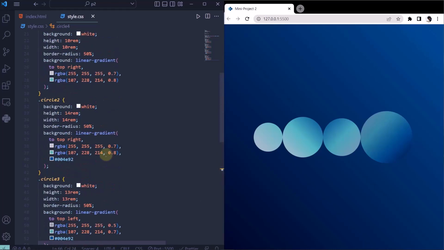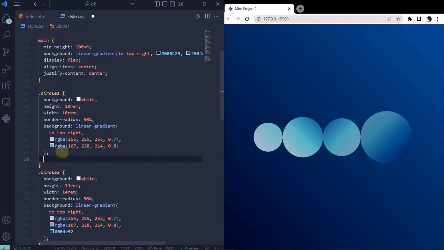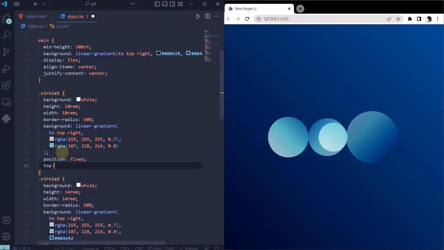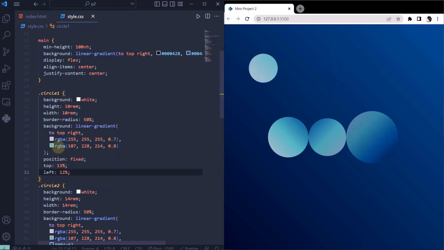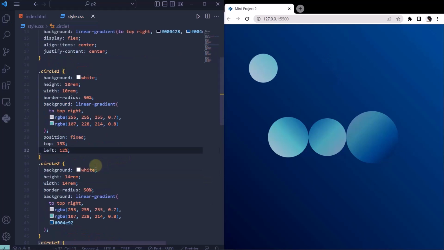Now what we want to do is place these circles at different positions. For that, we're going to come inside the circle number 1, and then we are going to change the position to fixed. After that, we're going to position them from the top depending upon a specific percentage, like 13%, and from the left, let's say 12%. Similarly, we're going to position all of these circles at different positions.